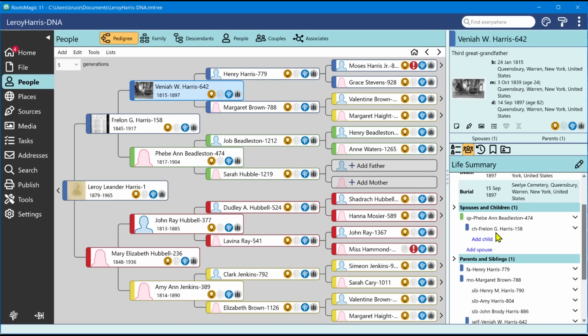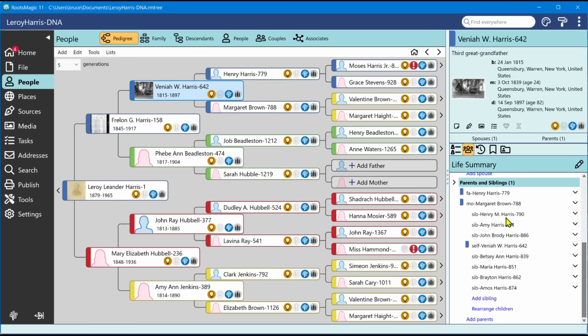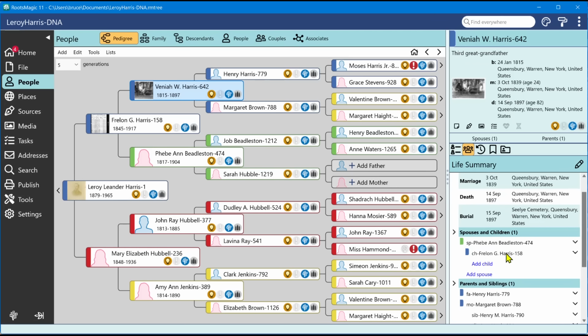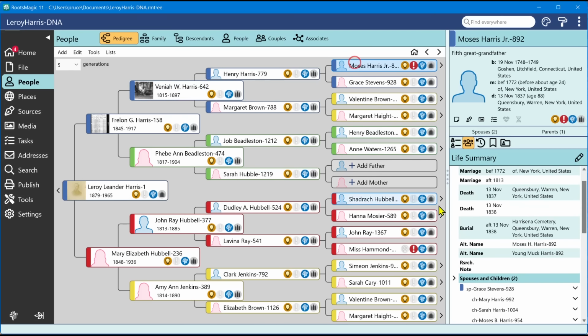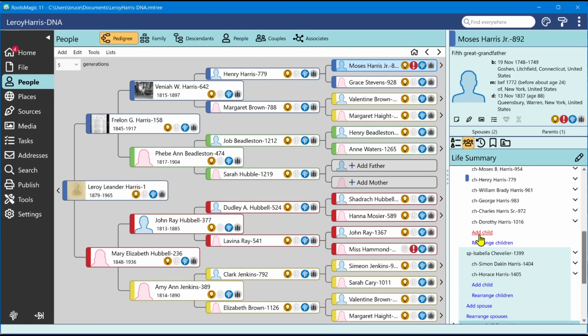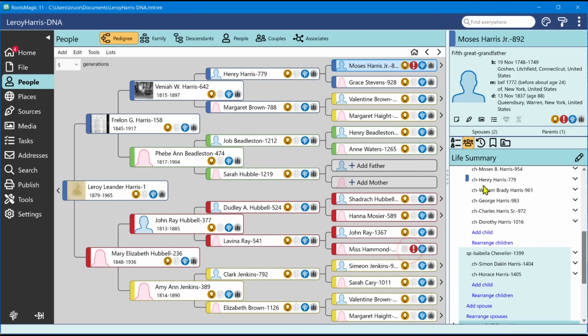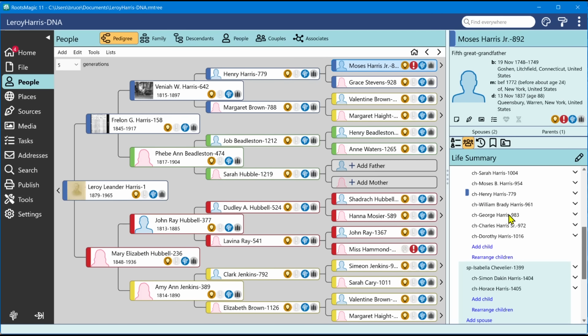You also have the ability to add another child to this family, or to add another spouse, and you've got those available right there. If there's more than one child, there's only one child in this family. Let's go find somebody with more than one child. If there's more than one child, in addition to adding another child, you can also rearrange the children. So you click on that and it opens up the rearrange children screen for you right there. So it's a quick way to get to rearrange.